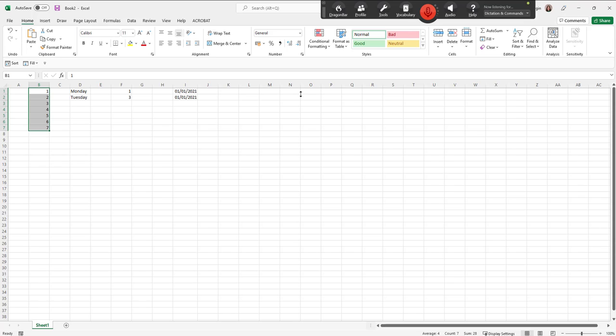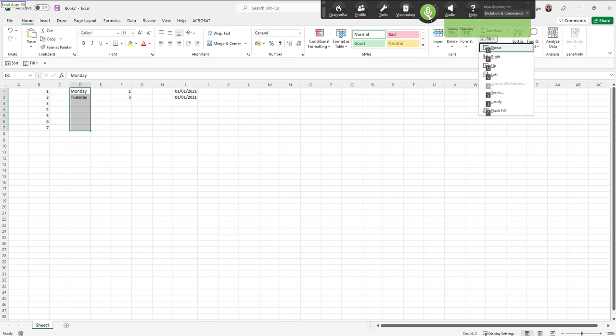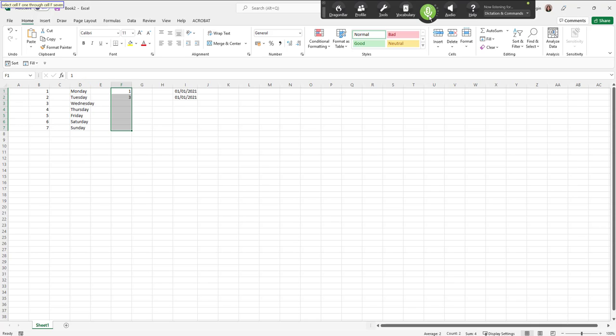This can also be done for other sequences such as days of the week. Select cells D1 through cell D7. Excel Autofill. It can also be done for non-sequential sequences but that have a pattern, such as the odd numbers we see in column F here. Select cells F1 through cell F7. Excel Autofill.